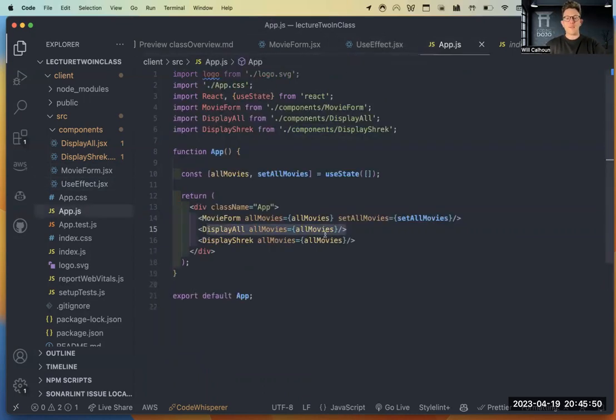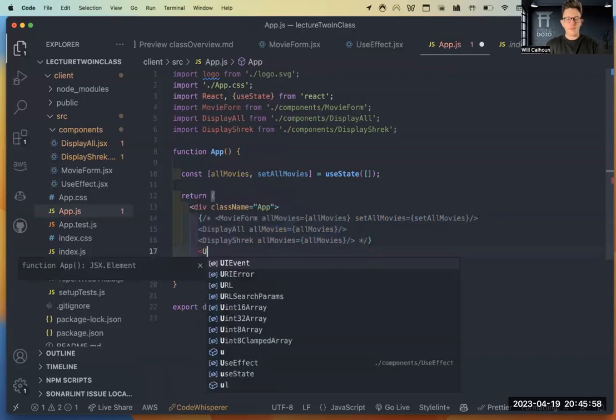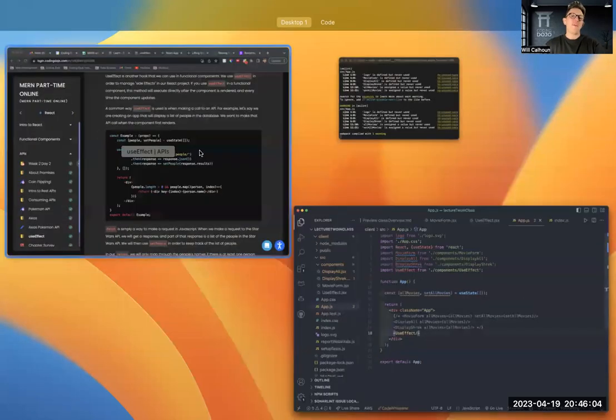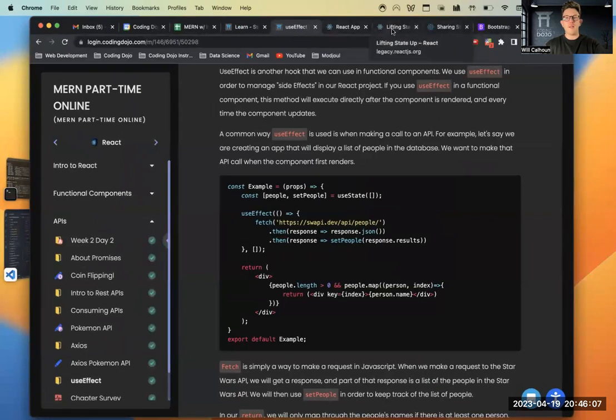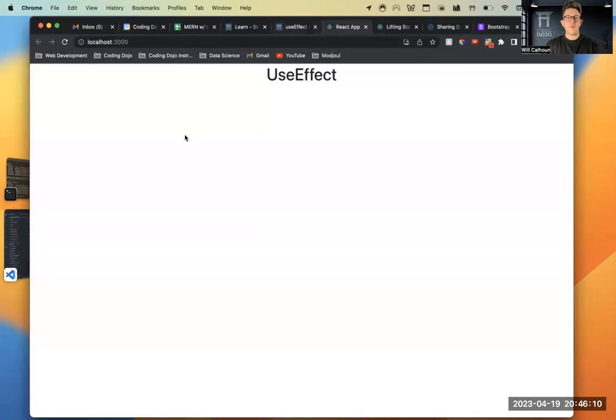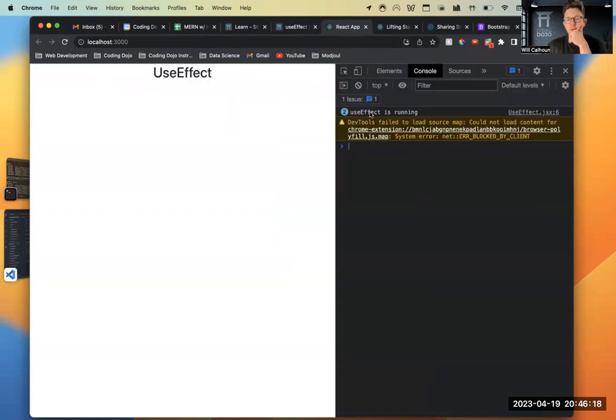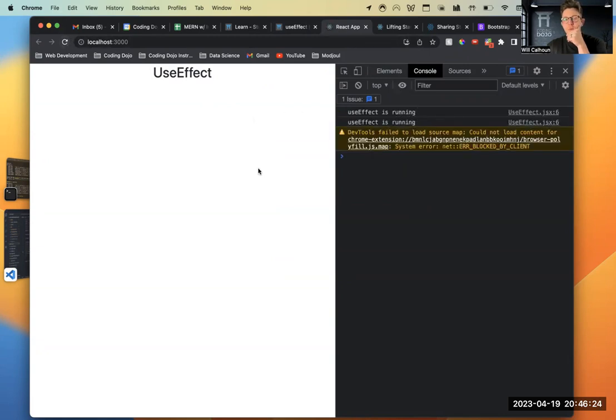So if I come over to my app.js and let's just do this, I bring in useEffect. Perfect, it's brought in up there. If I come to my code here and I just see useEffect, if I refresh it, we can see that if I go to console, I get "useEffect is running," right? If I refresh, I get "useEffect is running." The reason it's running twice is because we're in strict mode by default. That's why you might get it twice.